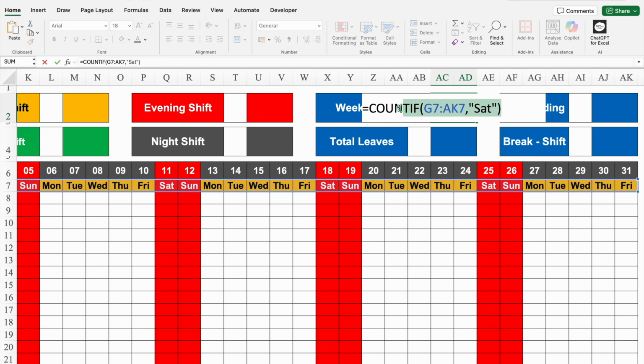Now I'll copy this formula. We'll copy it with Control C or Command C. We'll come to the end plus. We'll paste my formula, Control V or Command V.